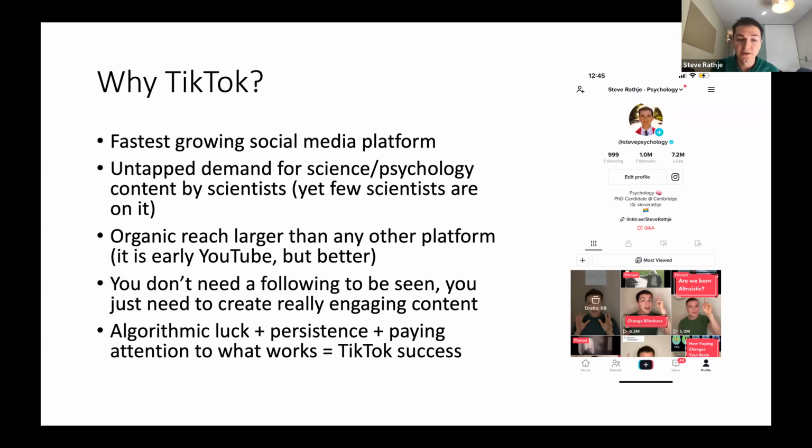And just a combination of those things, algorithmic luck and persistence and paying attention to what works, can lead to TikTok success. And again, I'm going to make the case that it can be easy for us scientists who know what the interesting studies are to succeed just by sharing content, because people find that really interesting.